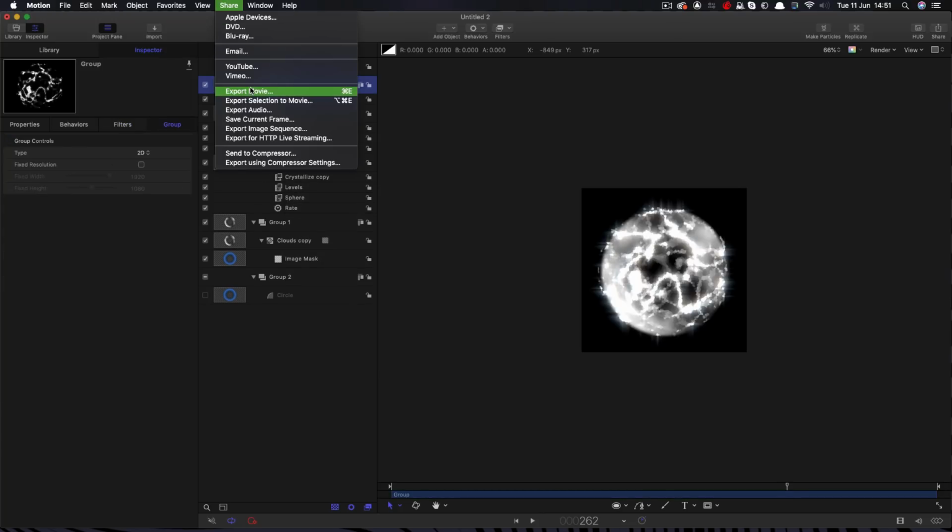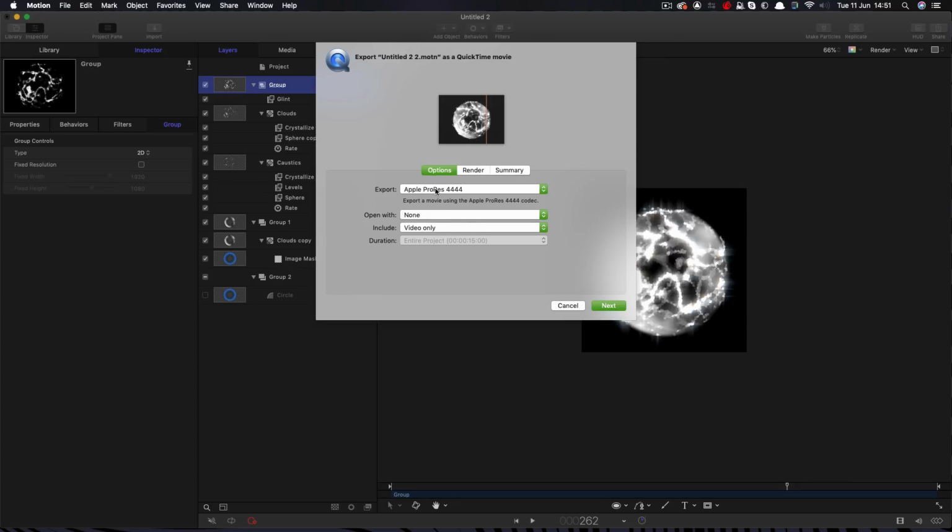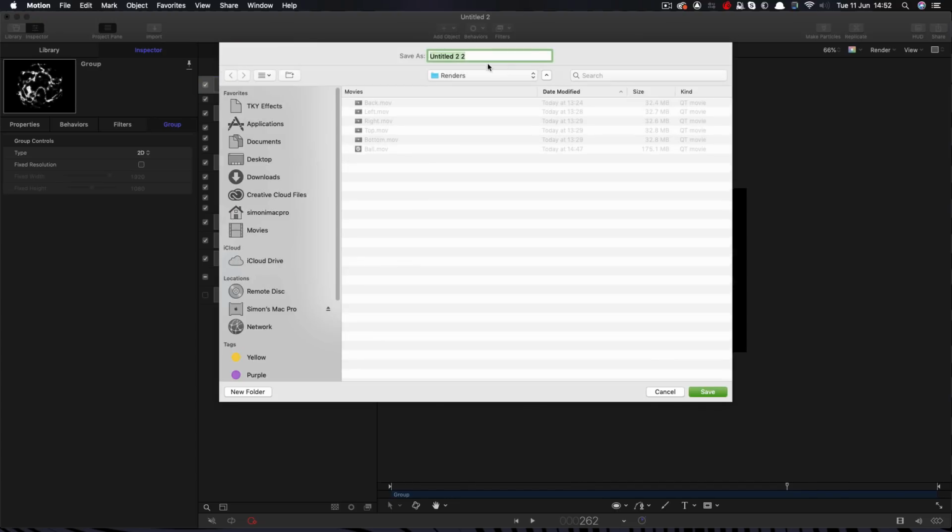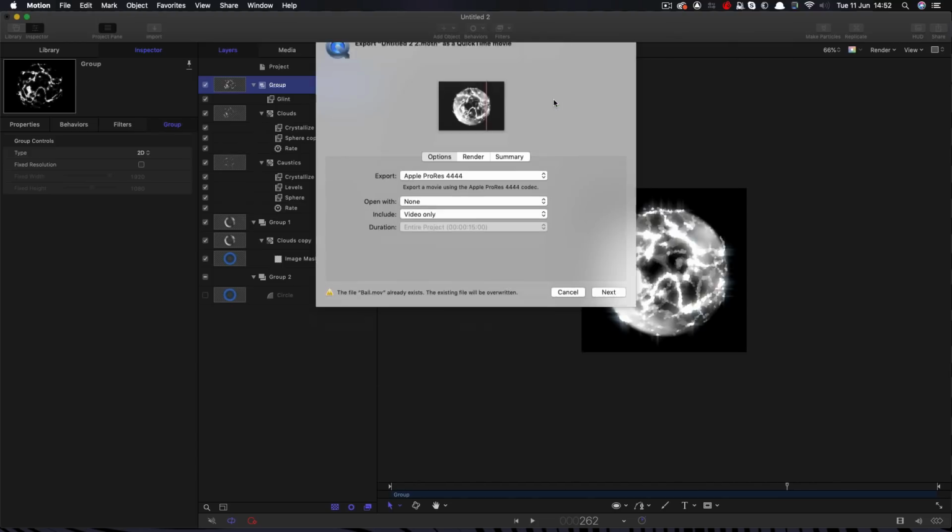So we're going to come to Share, Export Movie. Let's select ProRes 4444. And I'm going to come to my Renders folder and render it out over the top of the one I've made. Call it Ball.